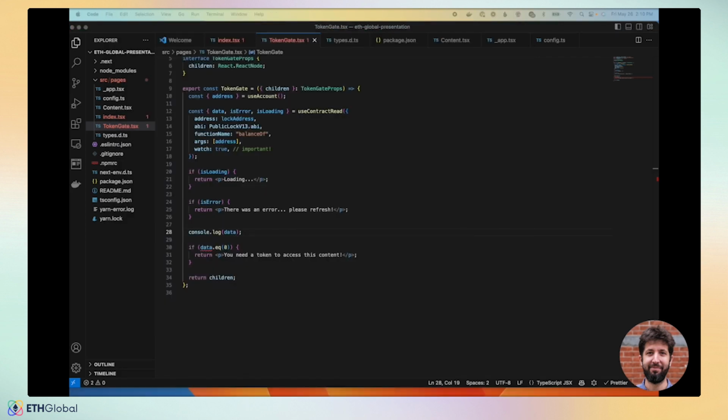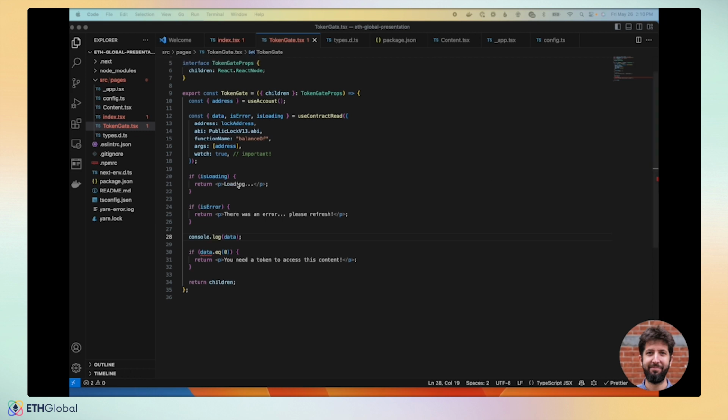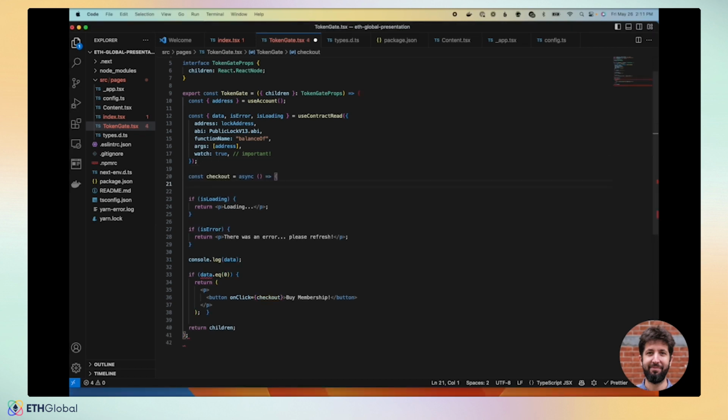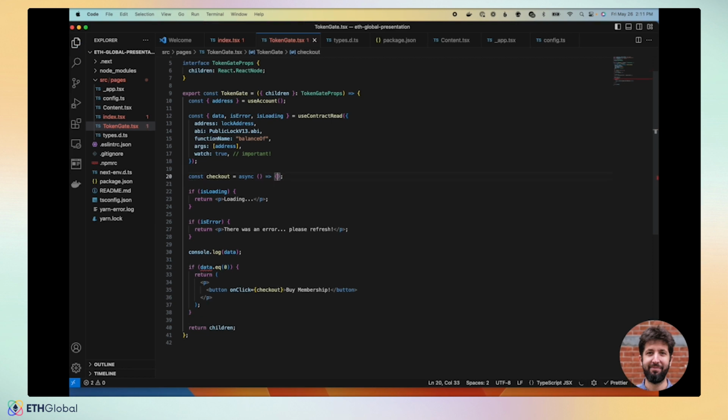So I guess the next step is to add another function here. Rather than tell the user, hey, you don't have access, we'll show them something along the lines of, if you don't have access, you need to buy a membership. So I'm going to replace this with a button called buy membership, and I'm going to add a new checkout function to our component here. This function will start as an empty version, so I'm just going to do nothing in here, and we'll look at implementing this.